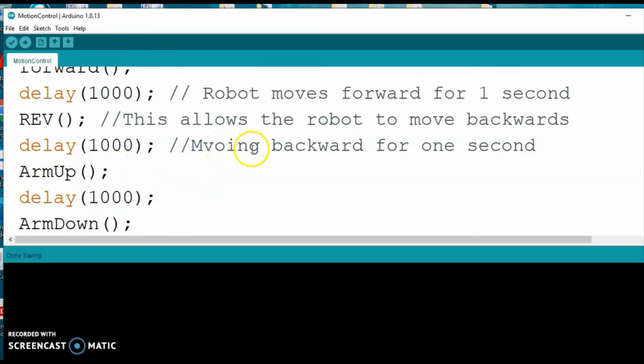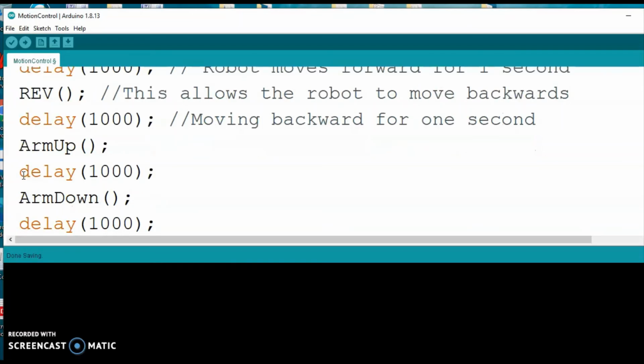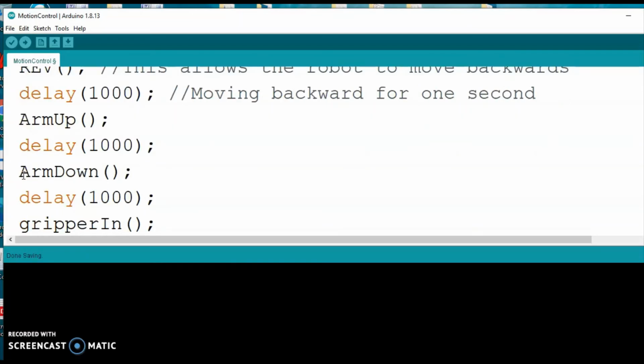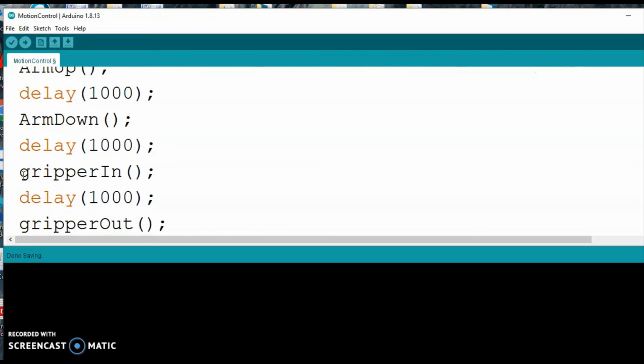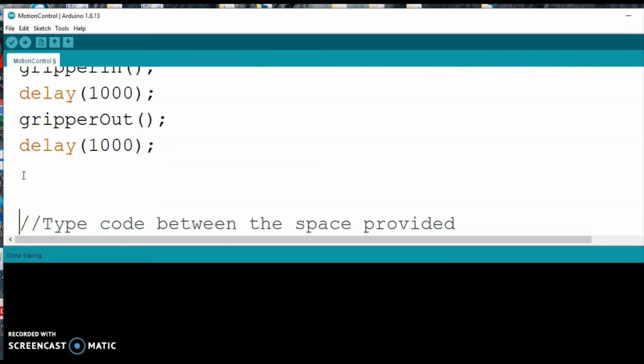Alright, so let's write this properly. This wasn't written properly at all. So moving backward for 1 second. So REV allows the robot to move backward for a second. Then arm up, not going to be used, but if you wanted the arm to move up by a certain amount, we use these two functions here. Arm up, want arm to move down, we just say arm down. Gripper in, we say gripper in. Gripper out, gripper out. So that's the concept.